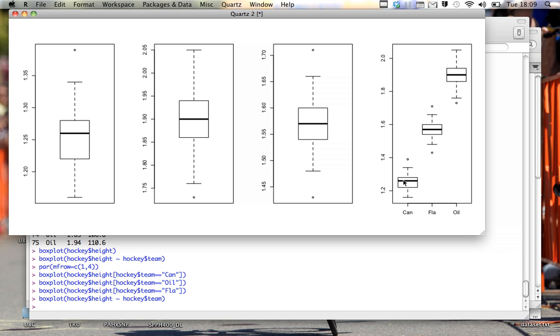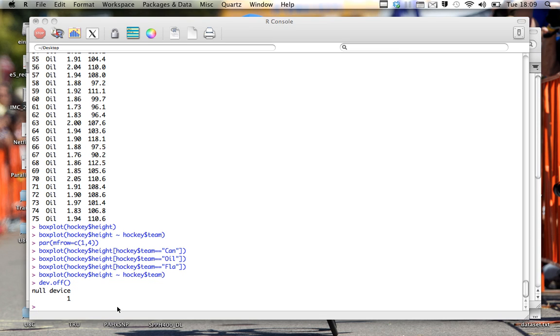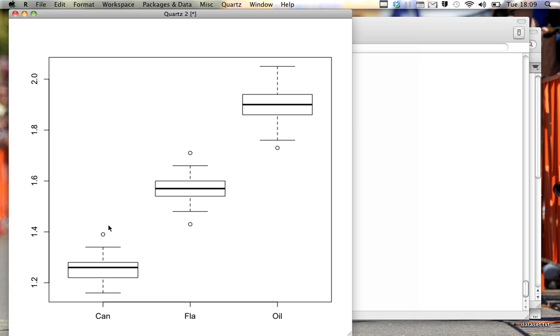And so basically what boxplot did was, again, took the variable height and then grouped them into three different ones based on the identifier for team, and then just did a box plot of those separate ones, and then placed them on a proper scale.